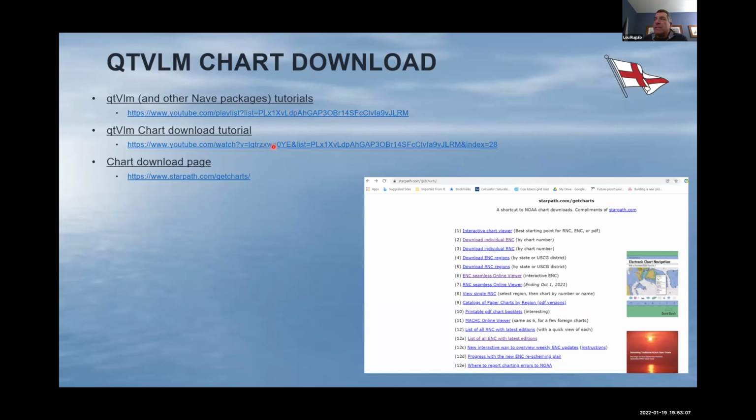There's a specific tutorial on downloading a chart to QTVLM. It's pretty wild. It's very detailed. He walks you through. He has this on his site. I don't know how he did it, but he built an interactive page for the NOAA chart viewer.